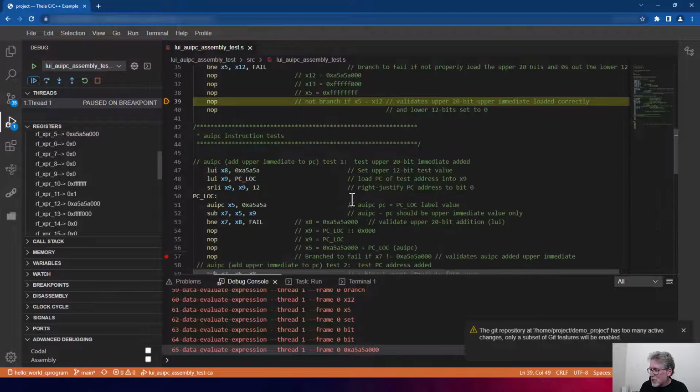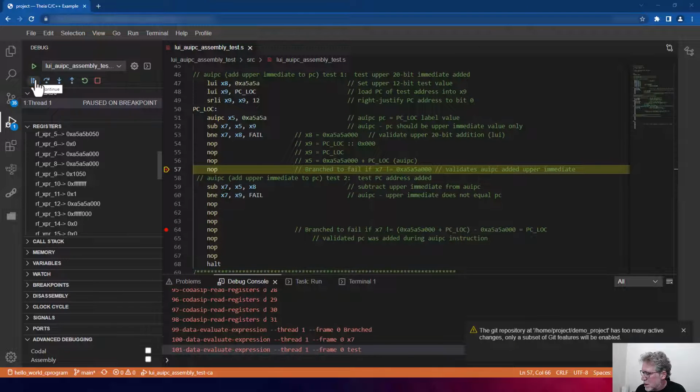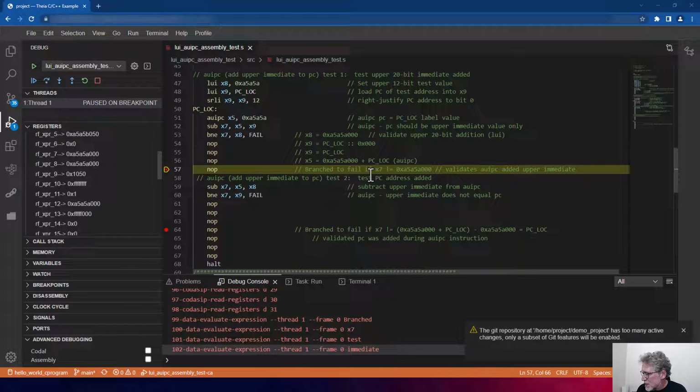So we'll help you to debug your actual cycle accurate model. Now if we come down to the AUIPC, we've got 2 test points. So let me go to the first one. Now let's take a look at the first test point here. What I'm trying to do in this test, in my first part of AUIPC, is load the upper 20 bits, just like I do in my LUI operation, into x8.